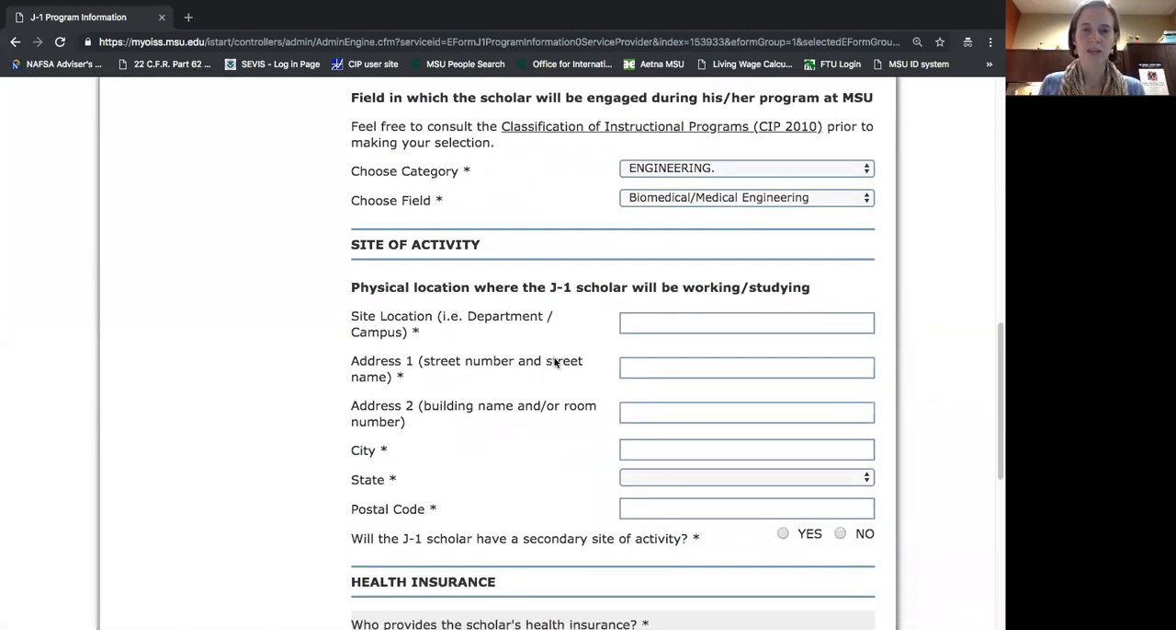Then we have the site of activity. So the physical location where the J-1 scholar will be working or studying. Please note that we want to know where they're actually going to be conducting the activity. So don't put like the central administrative office if they're going to be at a lab on the other end of the building or the next building. We want to know where that lab is. We want to know where they're going to be doing their work. Where can they be found on a day-to-day basis? That's really what we're looking for.